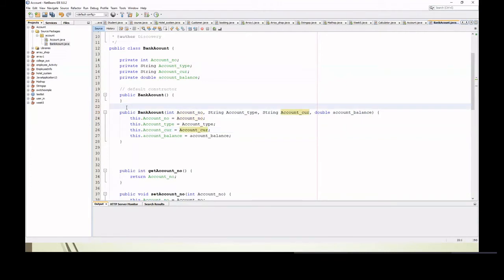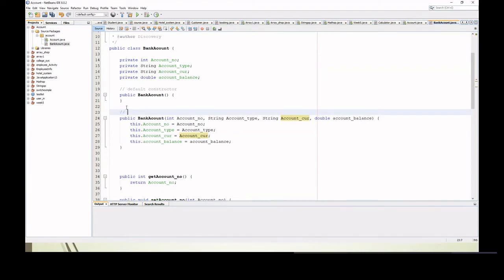Now, this is called what? This is called initialize all the variables. This is a full constructor. You can have many constructors.